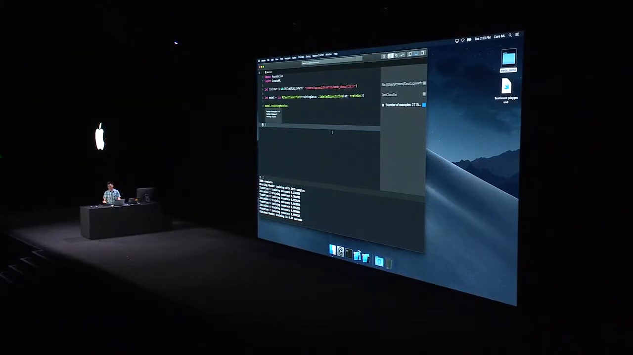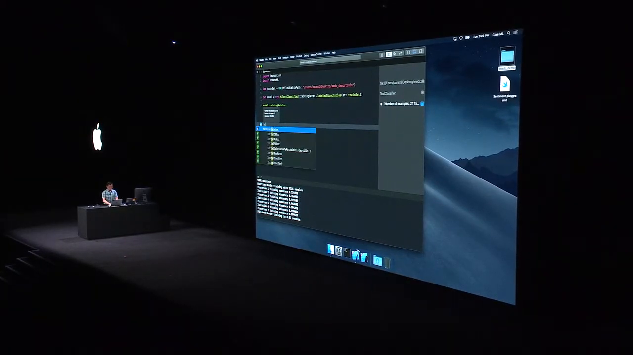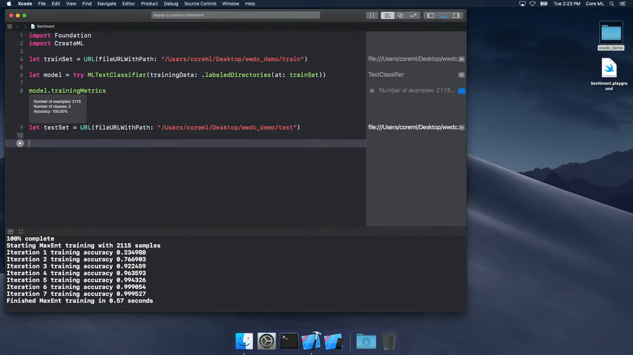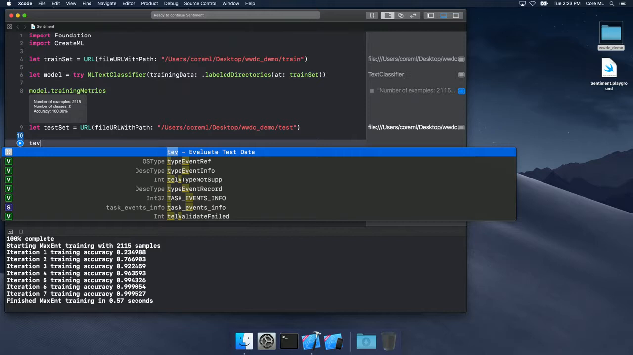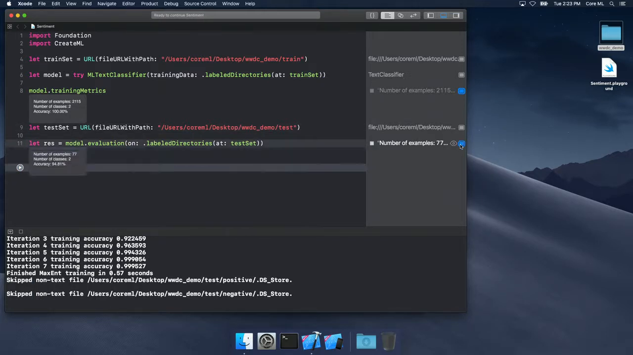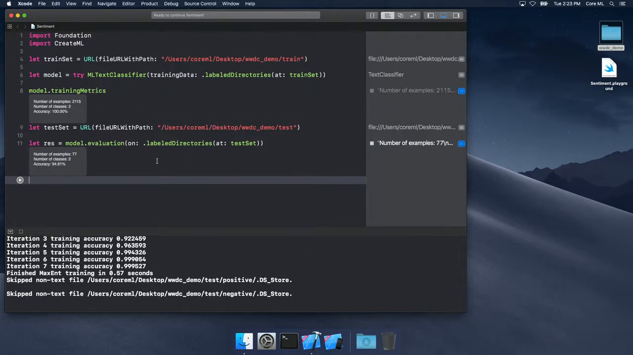But how does it perform on some unseen data? So I'm going to do the same to define test data, and then evaluate that model on the test data. As you can see, we have 77 test examples, and we are achieving over 94% accuracy, which is very good. I'm sure you want to iterate on it if you want to see an even higher number, but this number is good enough for my app.